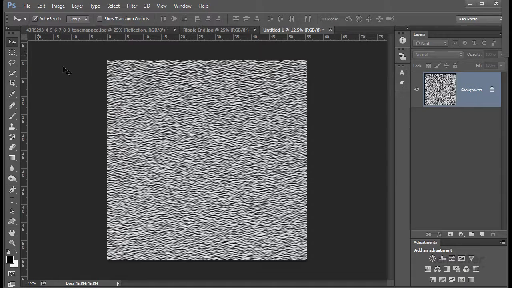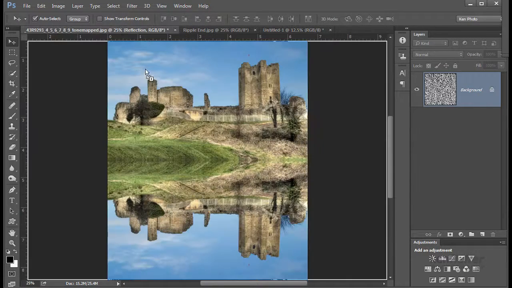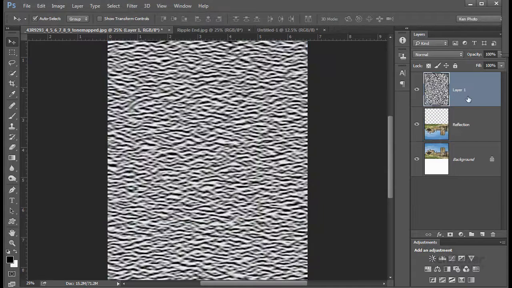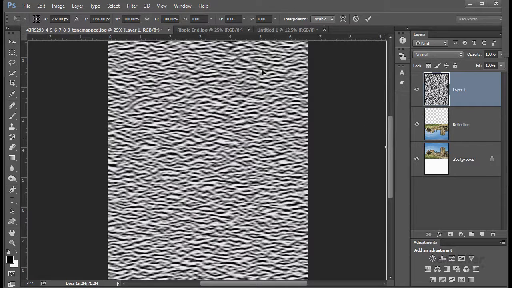Right, now I need to get this ripple effect into our original composition. I'm going to do that by selecting my move tool, clicking and dragging, and then dropping it. There we go. So we've now got this ripple effect layer on top of both our other layers underneath. Now I need to transform it because I don't need it over the top half of the image, I just need it where the reflection is. So I'm going to go into transform, Control and T, and I'm going to transform it down.